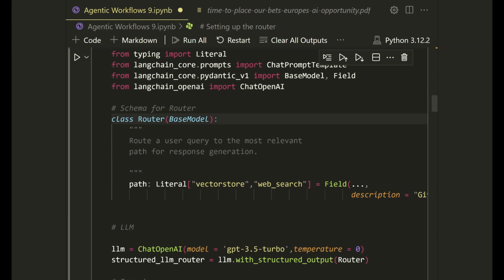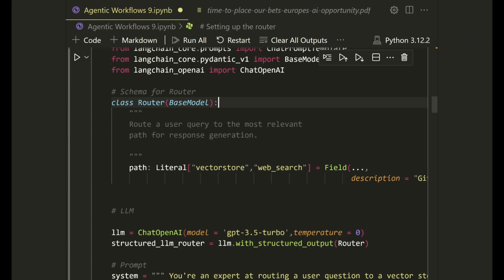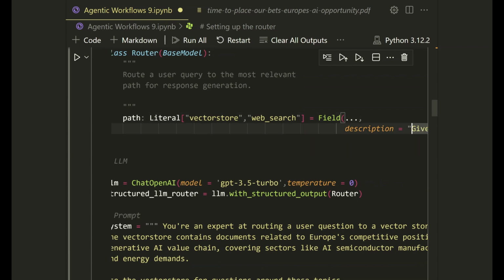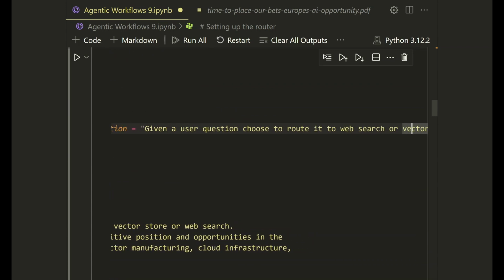So I have created a schema called router, and this router takes in an input path. It routes the user query to the most relevant path for response generation. Always remember that whenever you are using a Pydantic class which you want to feed to the with structured output method, always provide a good docstring. Then I want it to be literal, either vector store or web search, nothing else. And in Field, I'm placing 3 dots because I want it to give a response, and a description like: given a user question, choose to route it to web search or vector store.